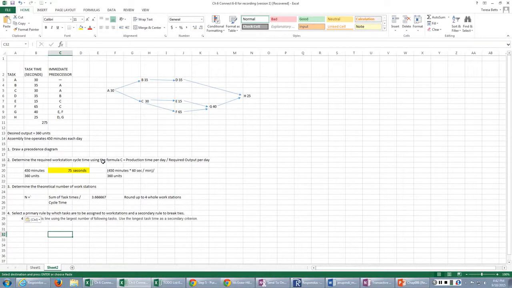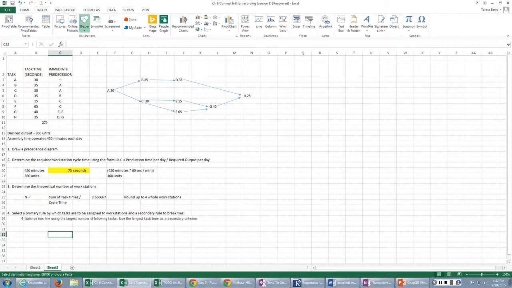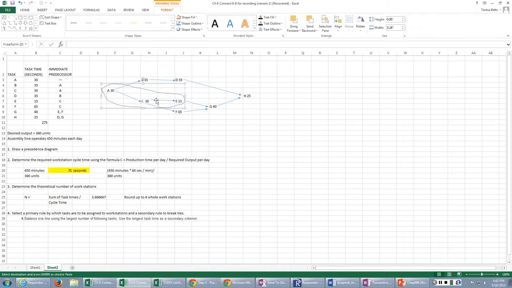So we usually start from left to right, and again, we're using the largest number of following tasks. So I would look at left, A has to be done, and then I can look at B and C. Well, C clearly has more following tasks than B, so I would combine A and C together to begin with, and that's 30 seconds. Then I'd go on and say, clearly I can't do F, but I could put E in there because it's 15 seconds, and so that workstation is going to sum to 75 seconds.